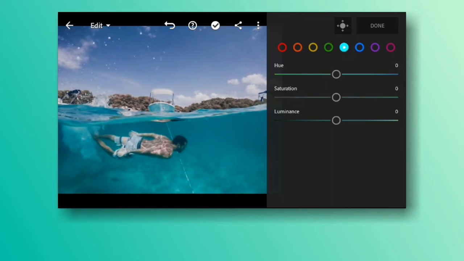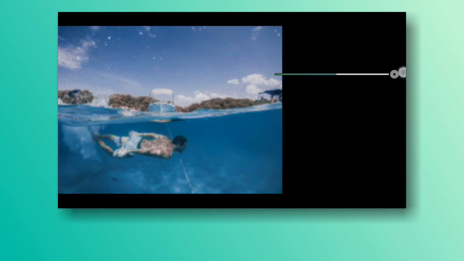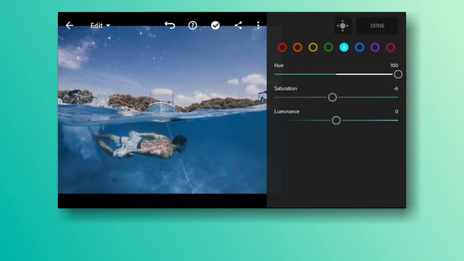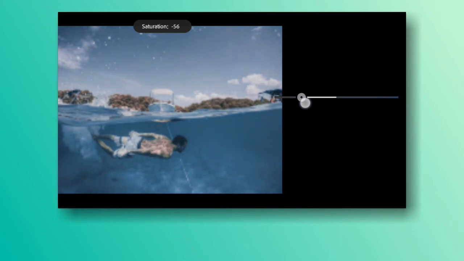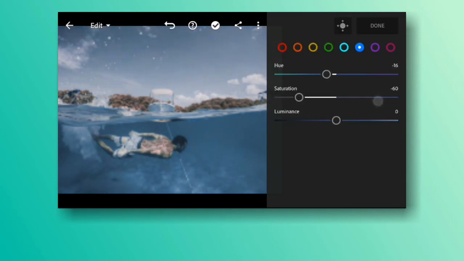Go to Aqua Color. Hue plus 100. Saturation negative 22. Luminance negative 16. Next go to Blue Color. Hue negative 16. Saturation negative 60.